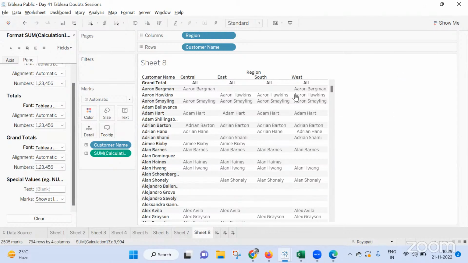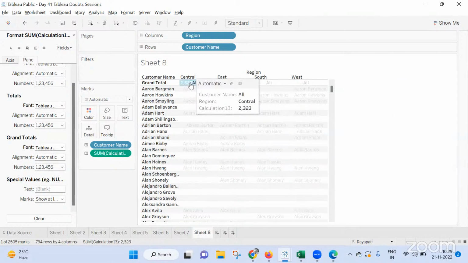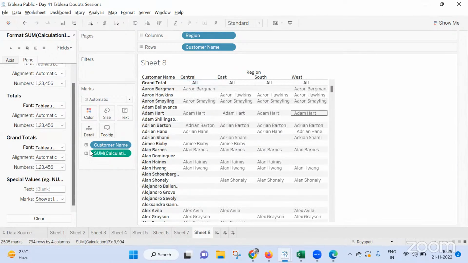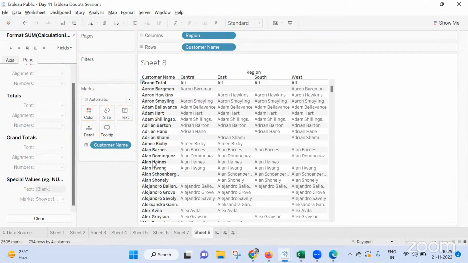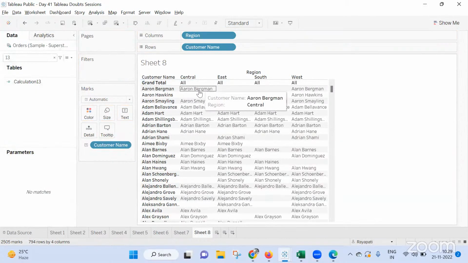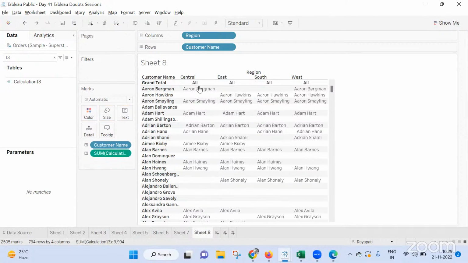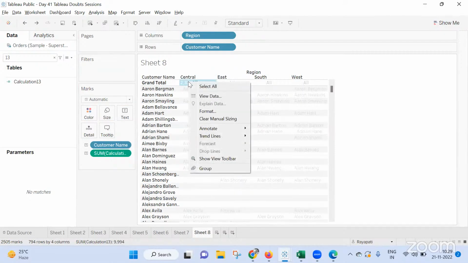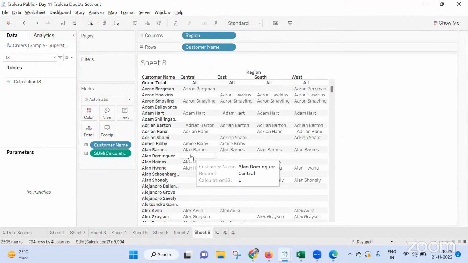Actually, my requirement is, you are supposed to display the grand total at the top, but I need to display it at the bottom side. Bottom is okay, just for visibility purposes. Even there is no row shelf. Customer name should be removed from that row shelf. No, in the row shelf.